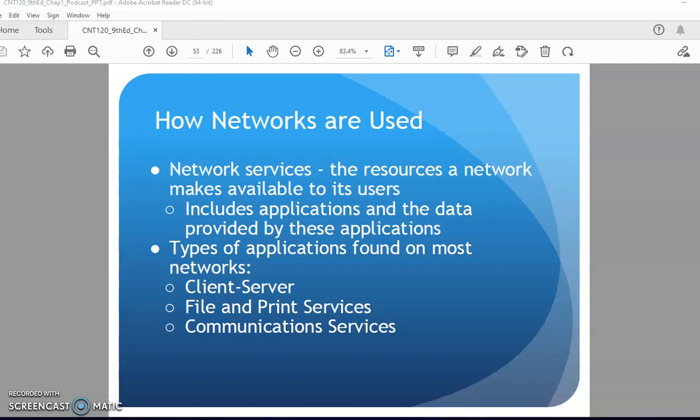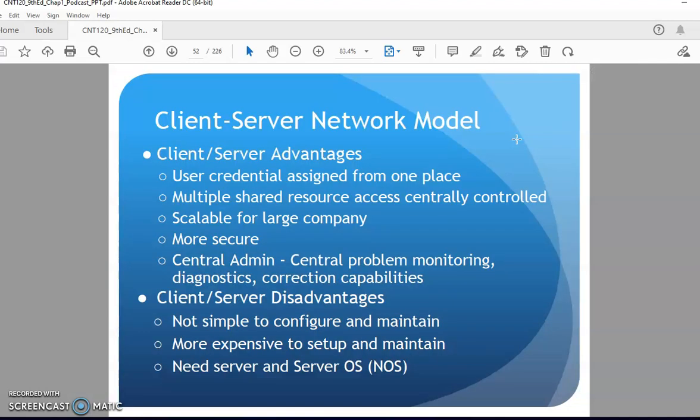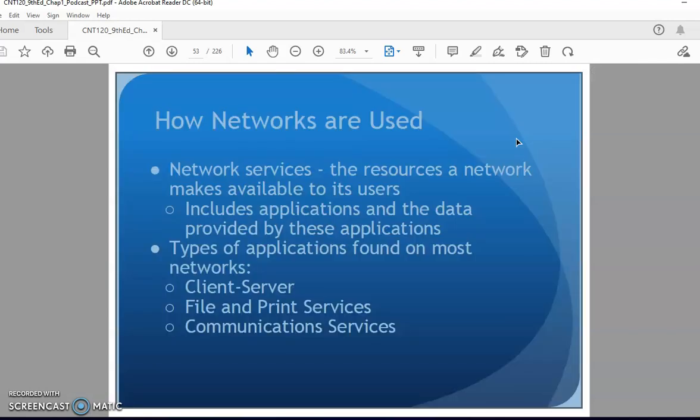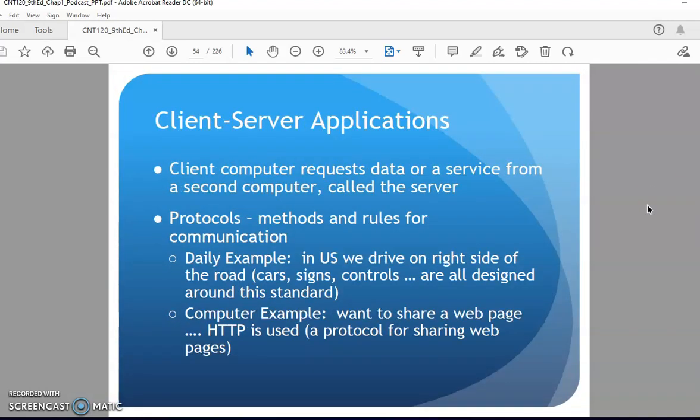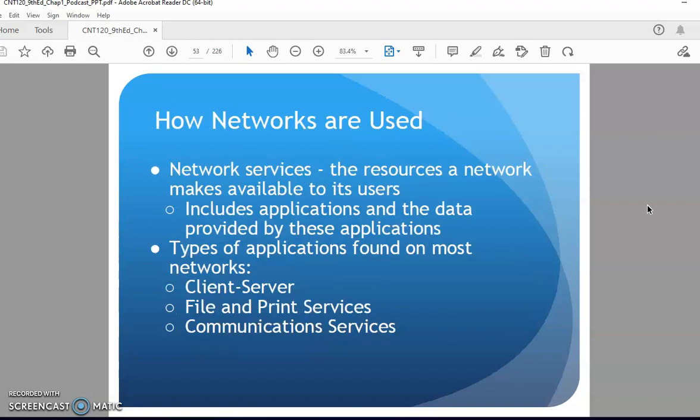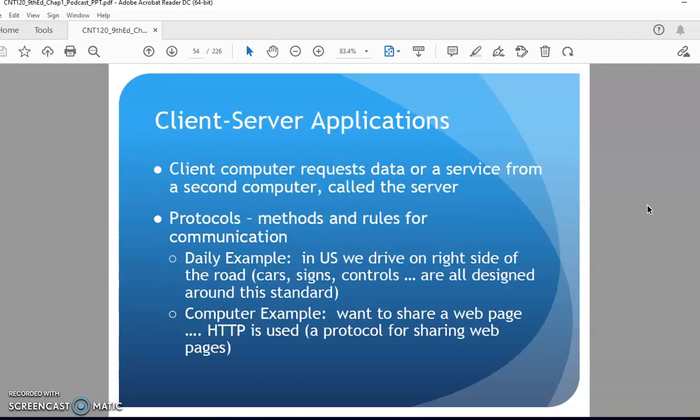All right, CNT120, Chapter 1. We just got done talking about client-server and peer-to-peer. So now we're going to look at how networks are used. In other words, some of the client-server applications. So network services: the resources a network makes available to its users. These are some of the applications we're about to talk about next, some of the things that are available because of a network.